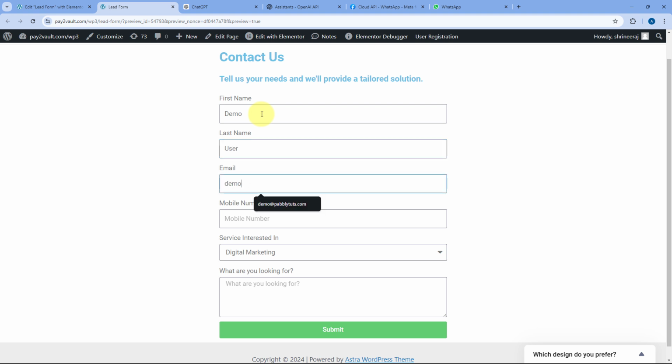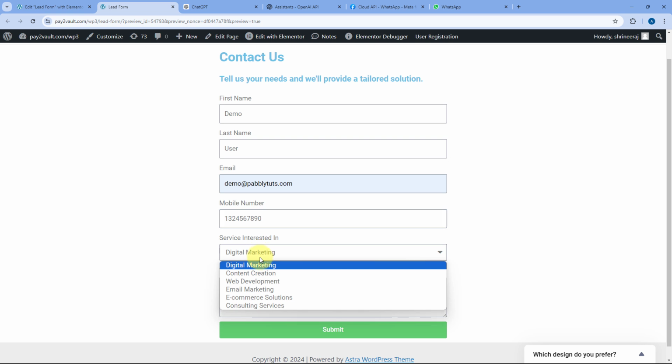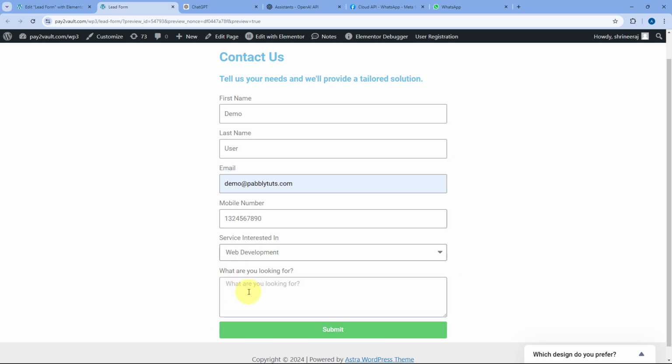I'm just going to enter the details of a dummy user over here. This is the name, email, mobile number. And after that, here I'm just going to enter the service in which they are interested. Let's say I'm selecting web development and then they are looking for this: I want to create a website for my jewelry business and showcase all the jewelry designs on it. So I'm just going to make a dummy form submission over here.